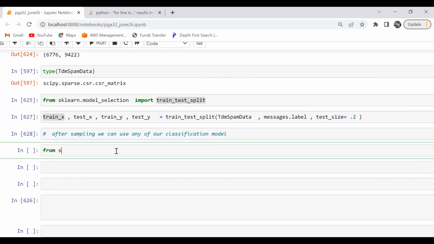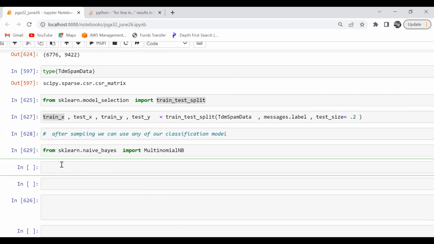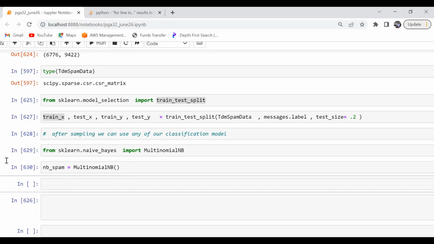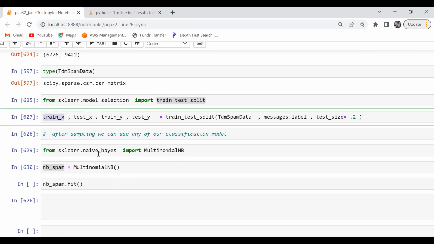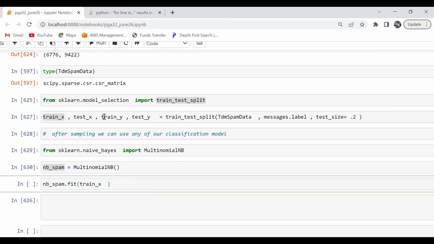So I'll say from sklearn dot naive Bayes import MultinomialNB, and then create your NB on spam, MultinomialNB. Now rest everything is same. You can use your decision tree, random forest, any model you want to use. Then I'll say fit. In fit, what do I pass? In fit, I will pass my train x, comma, train y.